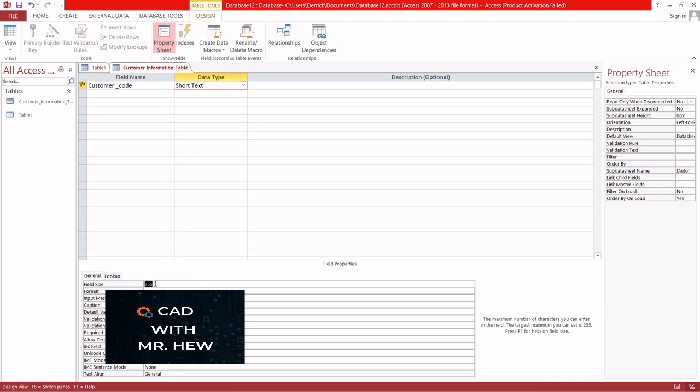characters, all right? So what we're going to do now, we need to determine what is the customer code and assign the amount of characters that we would expect, the maximum amount of characters that we expect this field to hold. All right, so I'm gonna put 8, and what this minimizes the amount of memory that your database will take up.